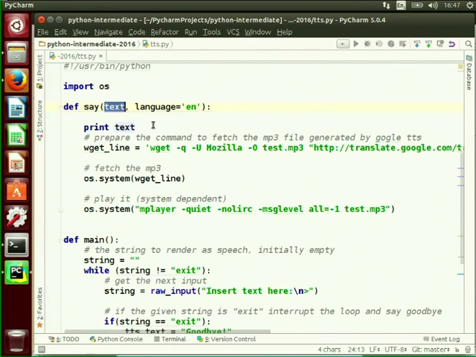And so what do we need to do? We need to create the address to call on the Google Translate, for example, and use that address in the wget command. Wget needs to be called then with the second. So this is where the call actually happens. The wget line. os.system executes this command. What is this command? The command is embedded into this string.